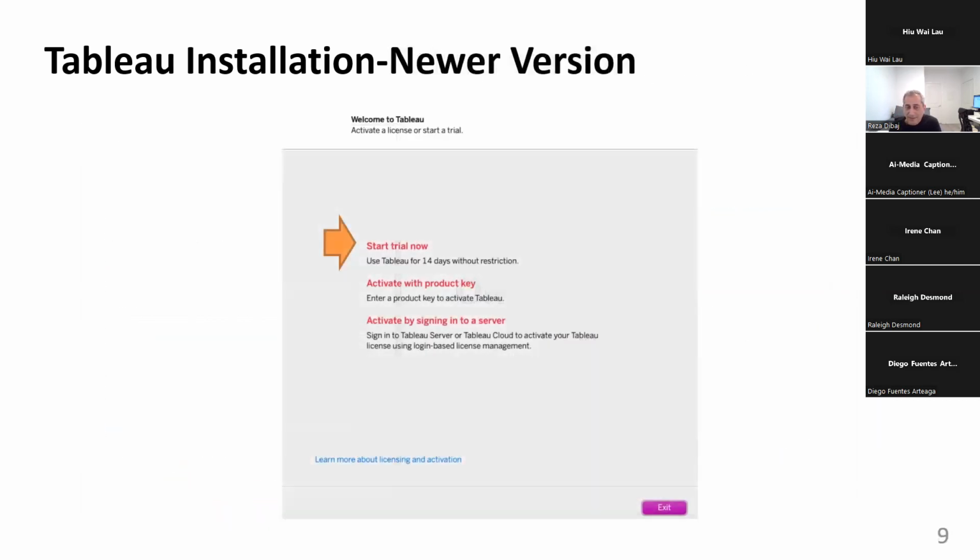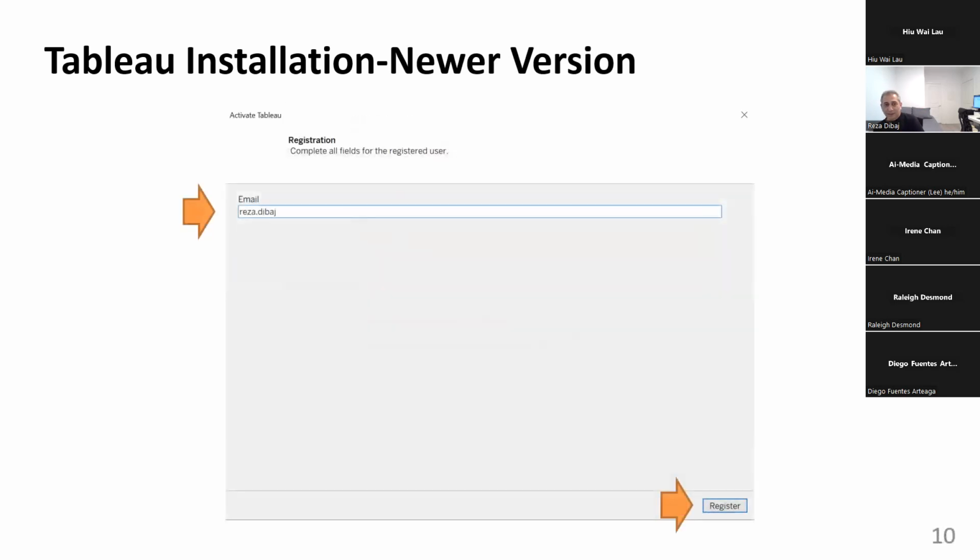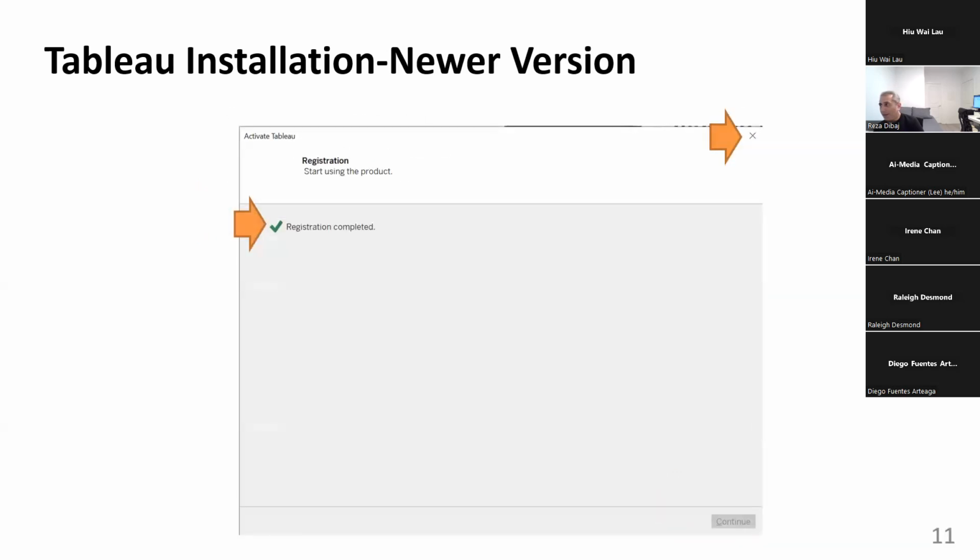Okay, if you're done with that, after that, please select Start Trial Now. Right? And you see, guys, I just made my email hidden, the one that I used for this. So it's reza.debug something at something. Then say register. And when you are done, you can simply click on that cross button and you're done.